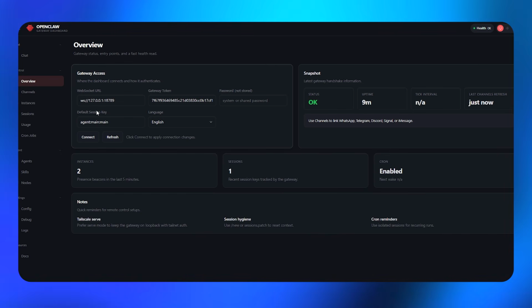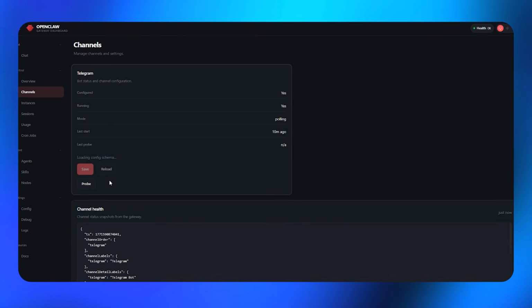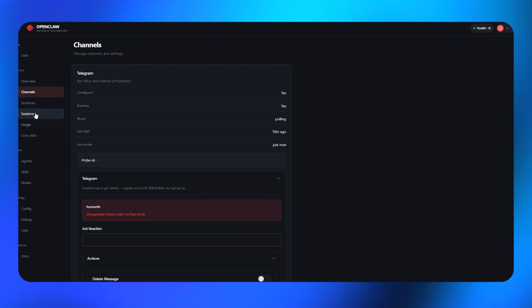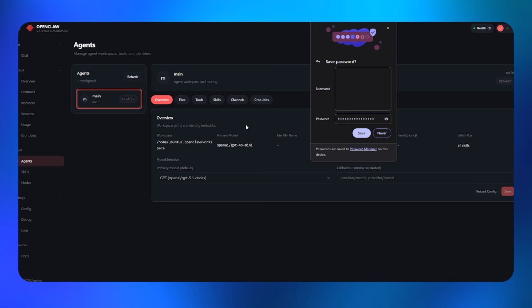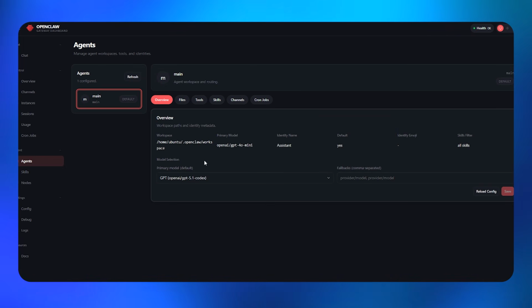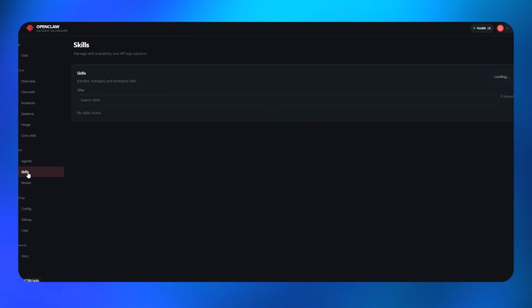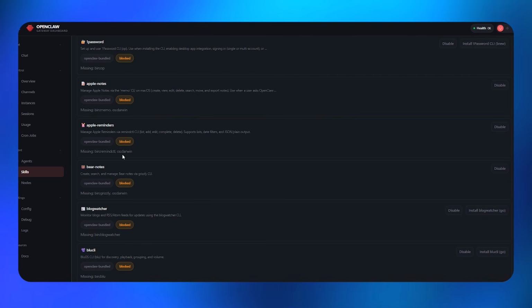The status is okay. You can go to channels and see which channel has been connected with this. It's Telegram. You can see sessions, all of the things in here. Agents, this is our agent, and the model that we have selected for it. We have everything in here. We can even enable the skills directly from here.